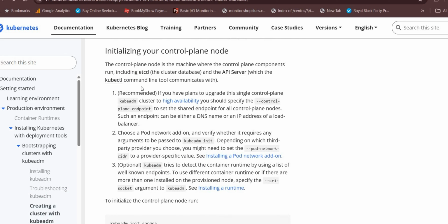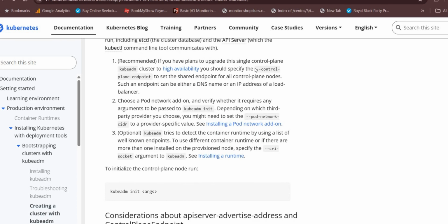So these three steps should be followed when initializing the control plane node. So kubeadm, if you are setting up for high availability, you should specify the control plane endpoint. That endpoint can be your load balancer, or if you are using any DNS name, or if you have configured nginx or HA proxy for load balancing. But I am using a single master, so I will ignore this control plane endpoint.